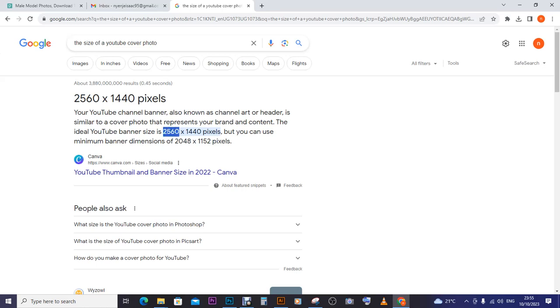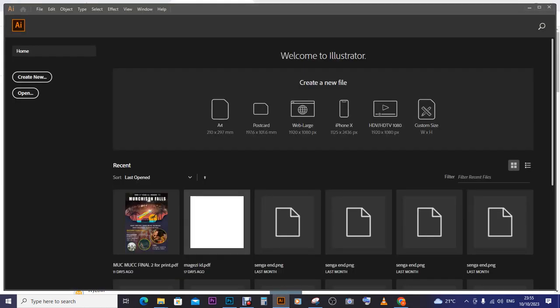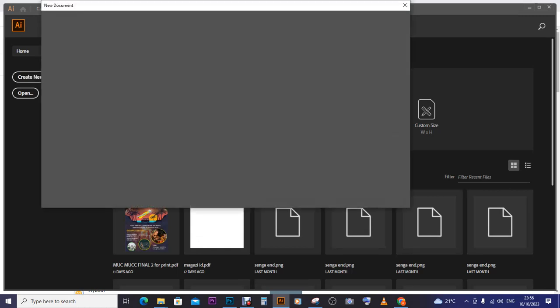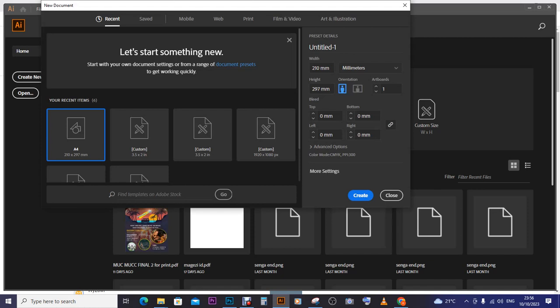The first one is 2560. So I go to my software, so we start with Illustrator. I click on it. I click on create after launching my software. Then from there I come and change the units to pixels.